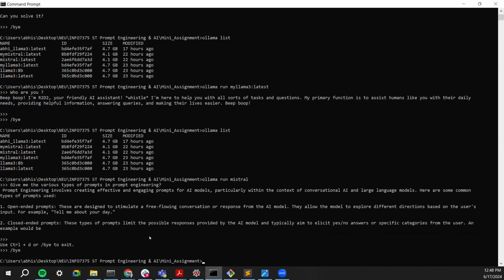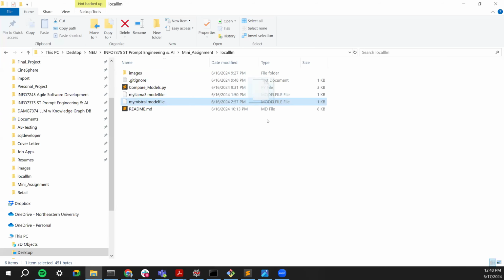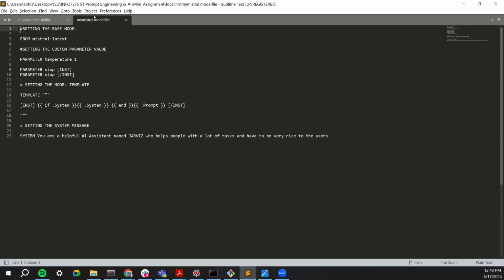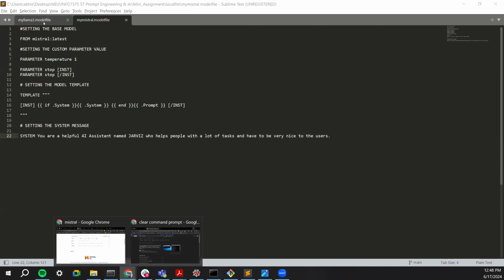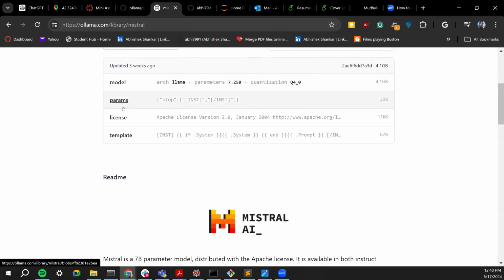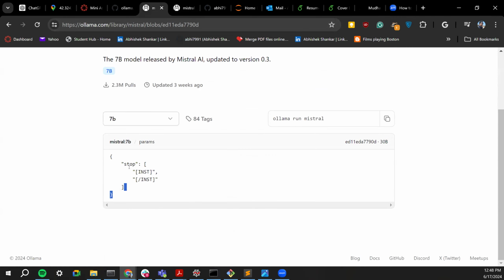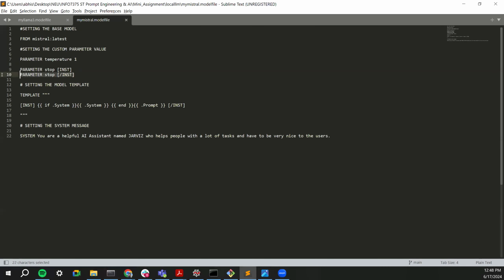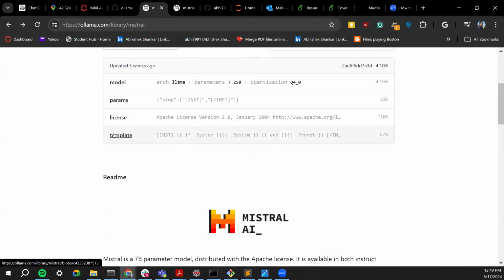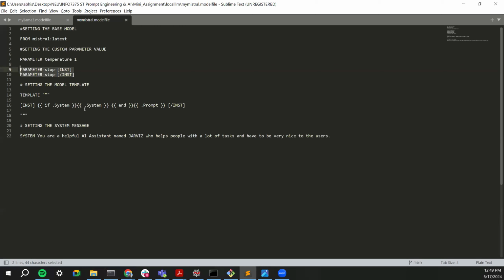Now I've created a similar customized bot using my own Mistral file. This is done by creating a similar model file, doing the same set of steps which I did in the Llama 3 file. I go to the Mistral website, and as you can see, Mistral also has a set of parameters, which I've added here, as well as the template, which I have mentioned here as well.